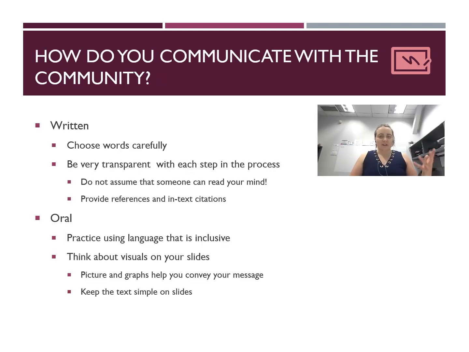So when we communicate with a community, we talk about all these different design factors, we normally do it written and we do it orally. So when it's written, we want to choose our words carefully. We want to be transparent with every step in the process. So don't assume somebody can read your mind, right? You made a set of design decisions for a very specific reason. You need to very clearly lay that out in your report. You're not assuming that anybody is any less educated or any less intelligent than you, but you are very clearly laying out the process for transparency's sake, and that's very critical.